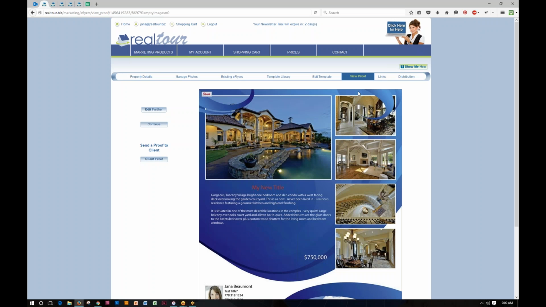So view proof. If I see any mistakes or I want to change something, I can use my navigation bar and go back to edit, or I can go over here and click edit further. Okay, doesn't matter. I can either use the navigation bar or use these buttons. I go to the same place. If I'm happy with it, I've done my due diligence, I've proofed it, I'm good to go, I can move to the next step, which is links, or I can hit continue. It'll take me to the same place. So let's go to links.